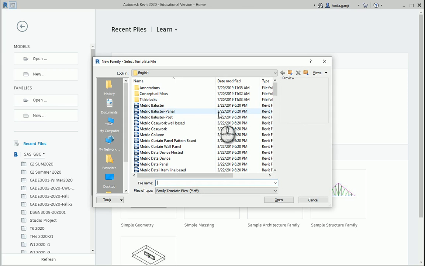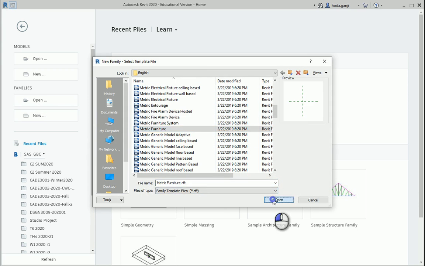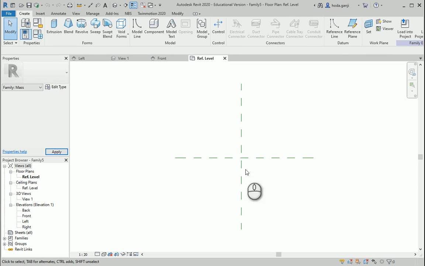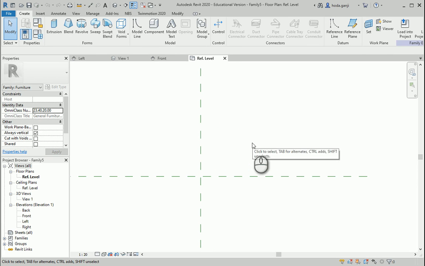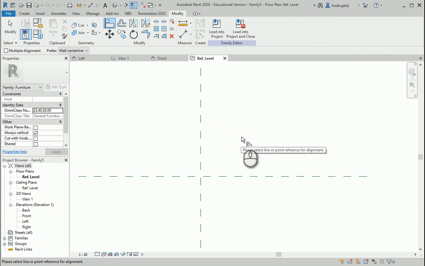I'm going to create a table and it's a furniture. So I'm going to go to Metric Furniture, Open. That's good. I want to go with some reference planes. I want to type RP.